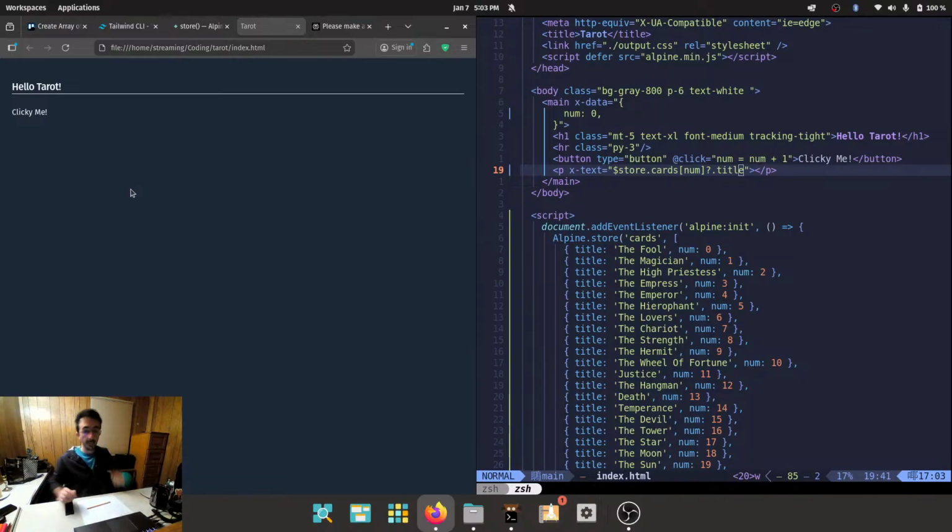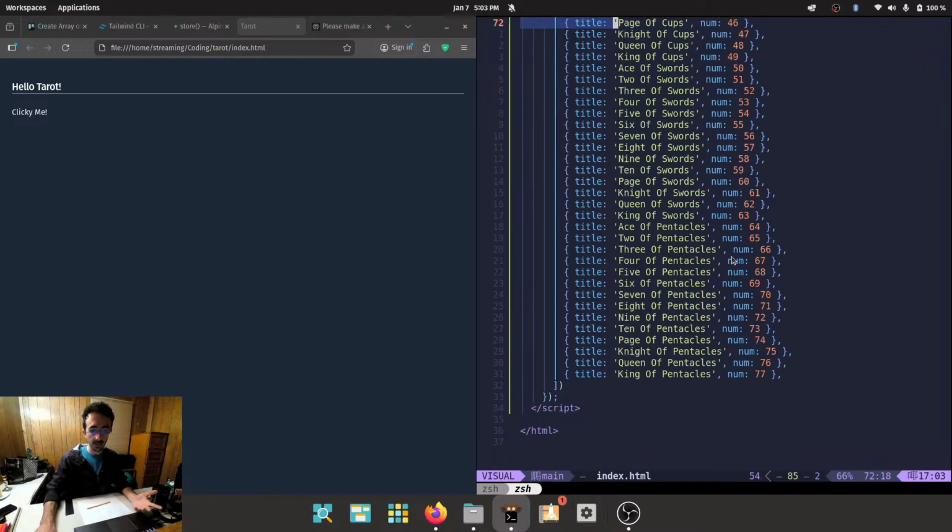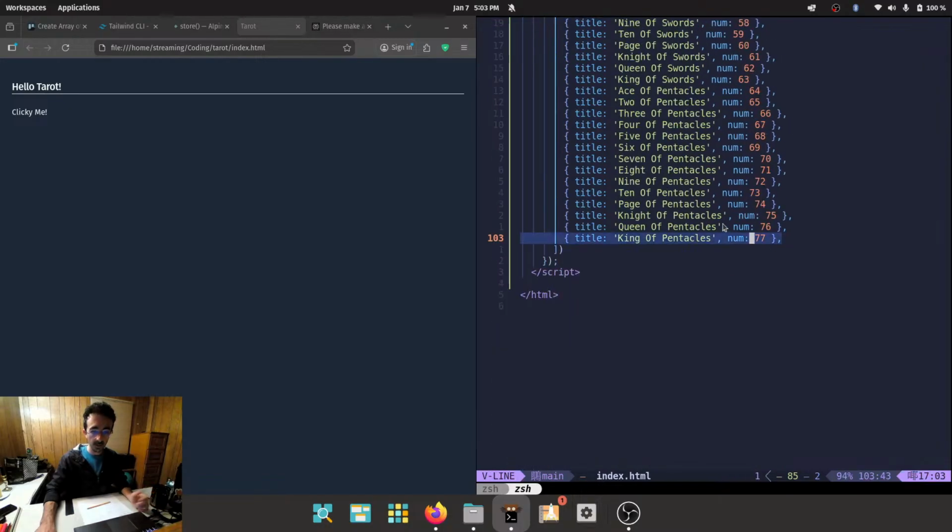Okay. Yeah, so that little shortcut there for the null coalescing operator is really nice, because it just prevents your app from blowing up if this thing that is evaluated before it is null, which once we get past 77 right here, then it would be null.